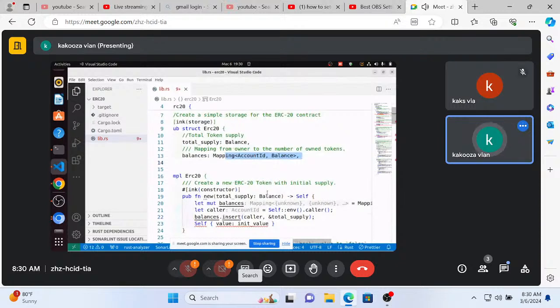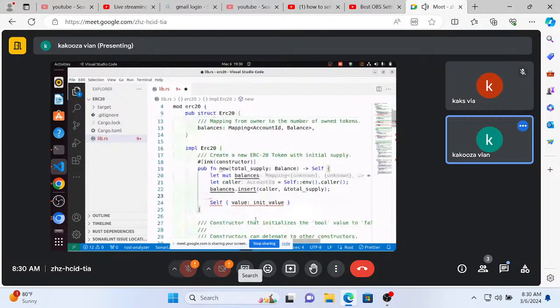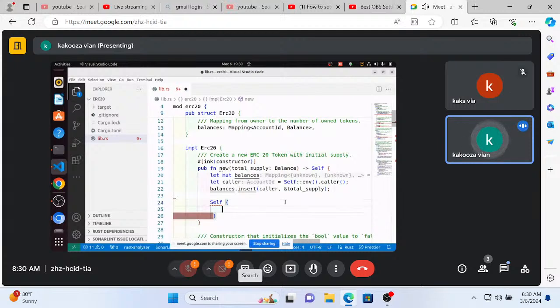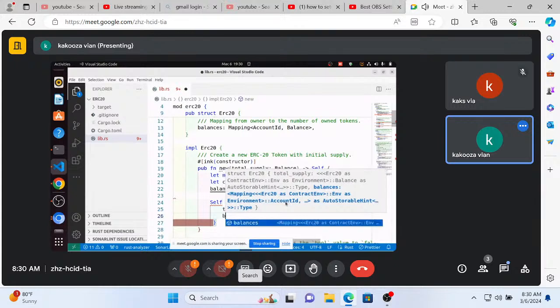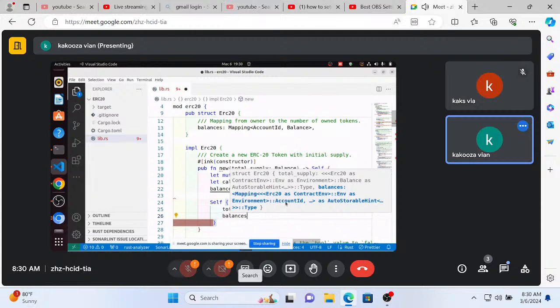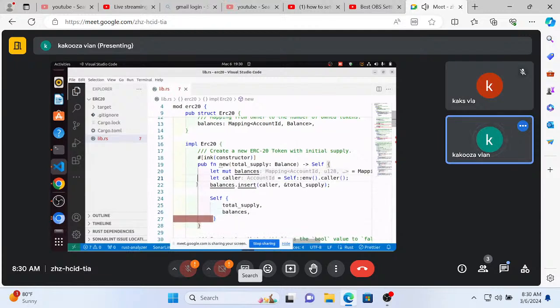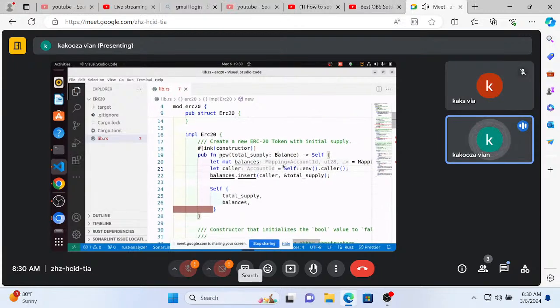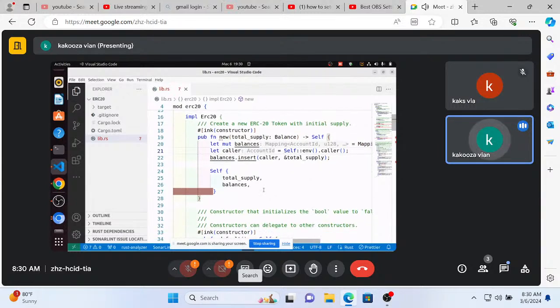And now return. So we have to return something. Self and the balances. So that's the end of our constructor. It initializes the balances, the owner, and the total supply.